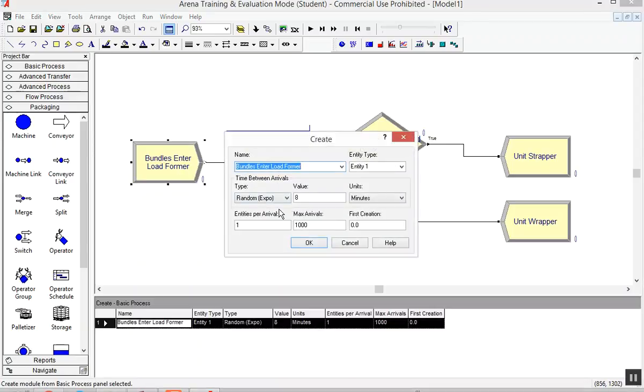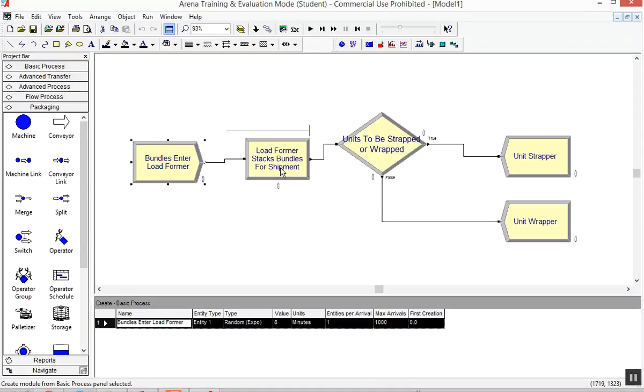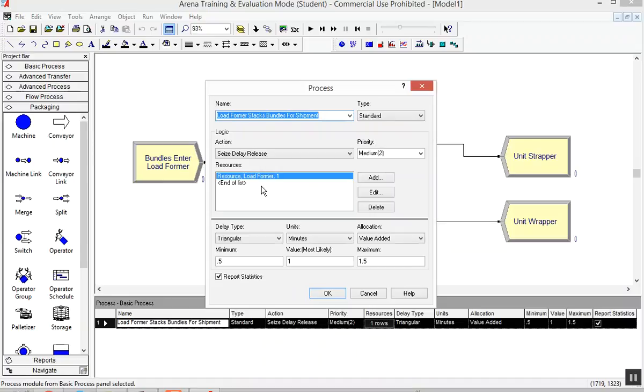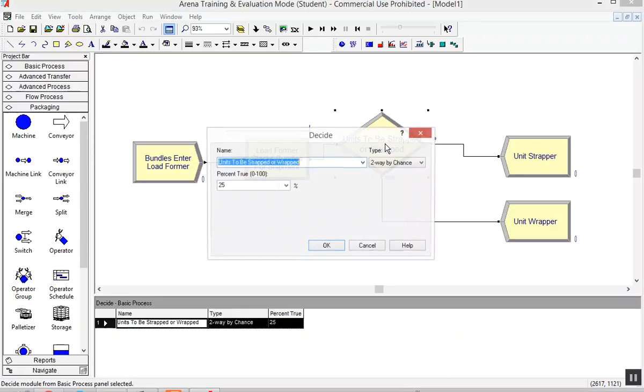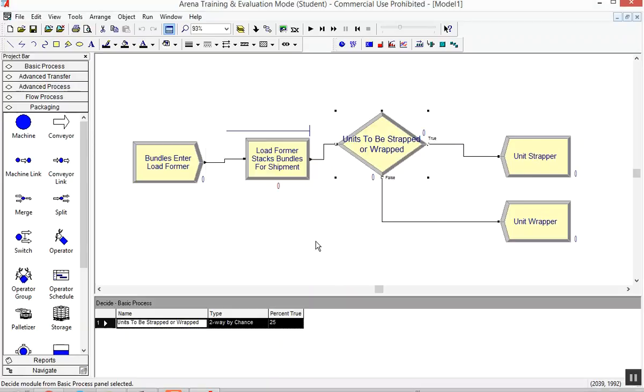But if we look at it again, 8 minutes, 1,000 arrivals max. That shuts the system down. Our first process, again, sees delay release. That's good. No priority in this case. Using a resource called load former. Triangular distribution, 0.5, 1, and 1.5. And then a side module, which is going to send 25% to the wrapper and 75% to the strapper.